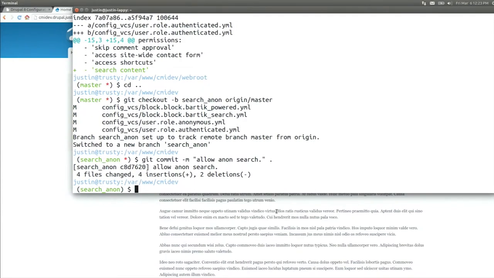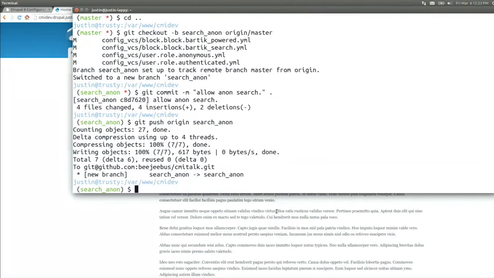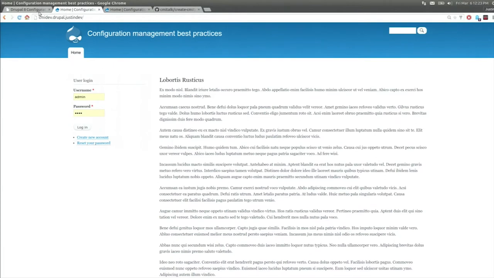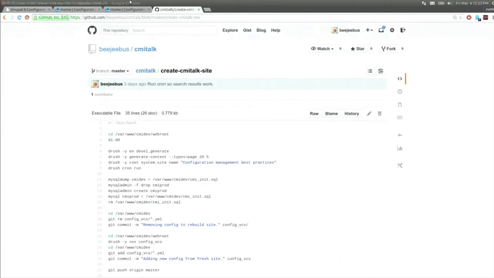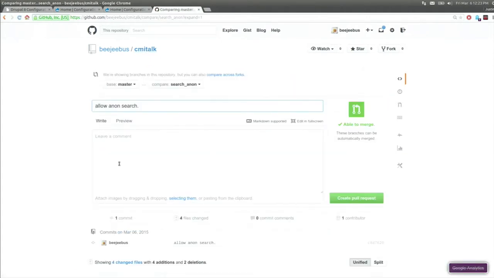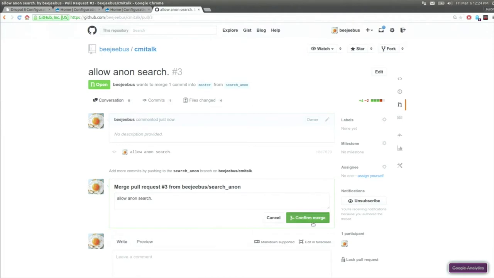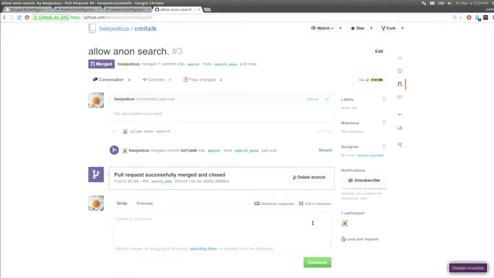Committed, okay. So now what I want to do is move that to production. So let's assume there was some process of testing and everyone's happy, right? That's the way it works. So now what I'm going to do is push to origin search anon. Now, internet? Yes. Okay. So now if we go back here, you'll see, ba-bam, compare and pull request. Cool. Allow anon search. Create a pull request. Assume I go and I look, and again, let's just assume that we're all happy. So I'm going to merge it.